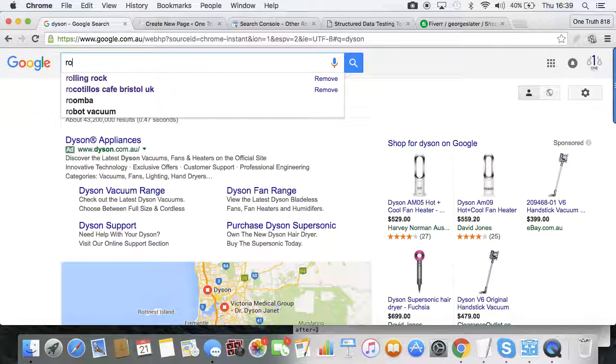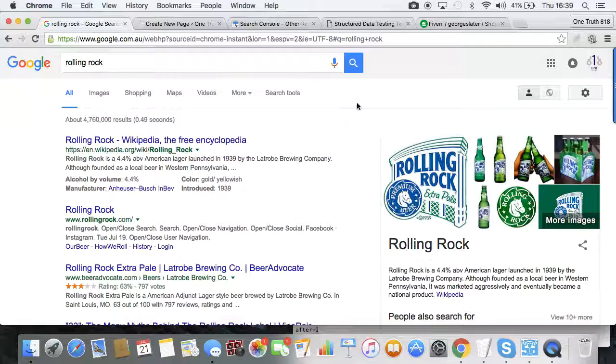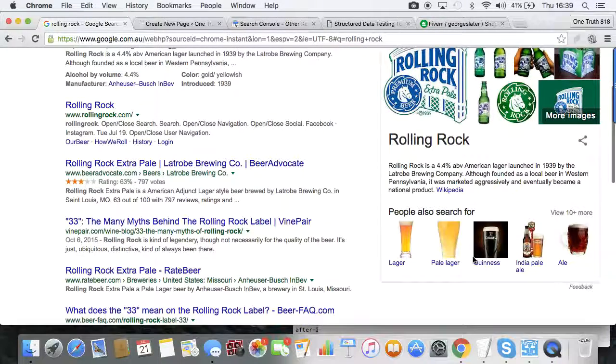So for instance, Rolling Rock, one of my favorite beers. Now, first bit I showed you there was a company. This is a product. Rolling Rock is actually owned by the Latrobe Brewing Company. Okay, so if we look up Latrobe Brewing, we'll find out actually information there about the company. This is about the beer. So this is product information.